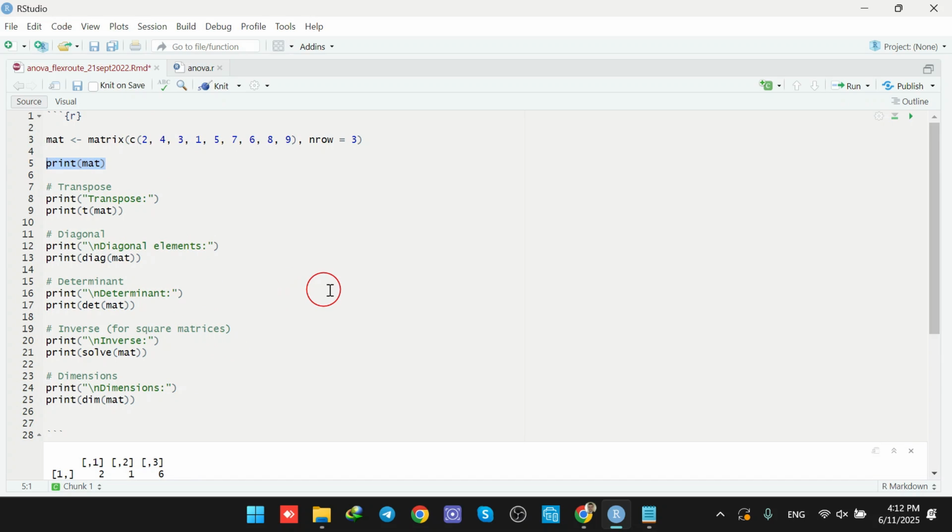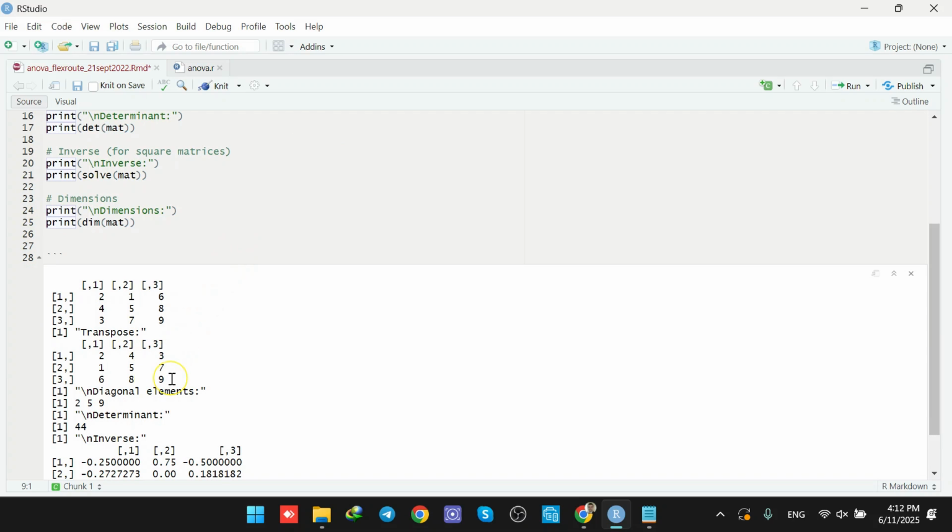Now I would like to calculate the transpose of this matrix. In order to do that, I first print the message transpose in the output. Then I call the t function for the mat matrix: t, and then inside parentheses we write down the name of the matrix. It is going to calculate the transpose of the mat matrix, and all of this is inside the print function. So we are going to see the transpose of the matrix mat in the output.